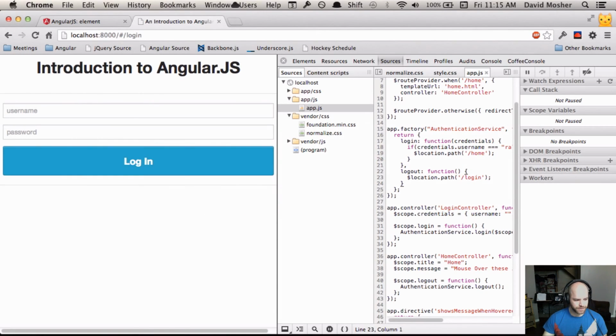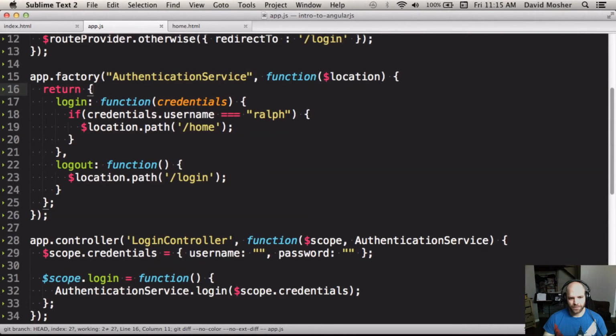And so to wrap up, the last thing I want to talk about is how this dependency injection works, because it's a little bit like magic when you first look at it, and there's nothing too mysterious about it.